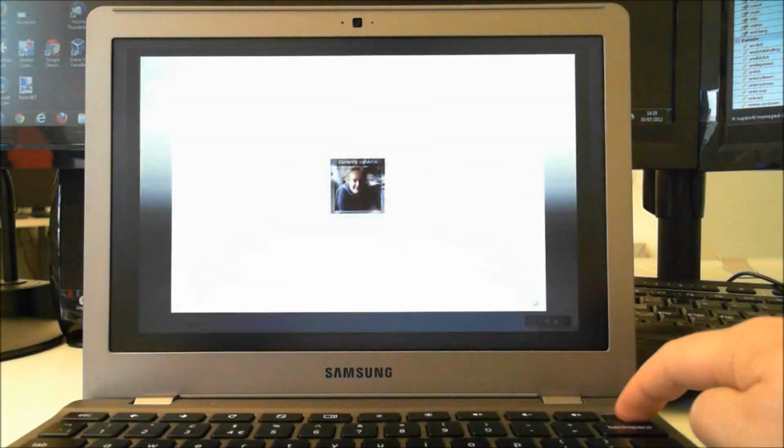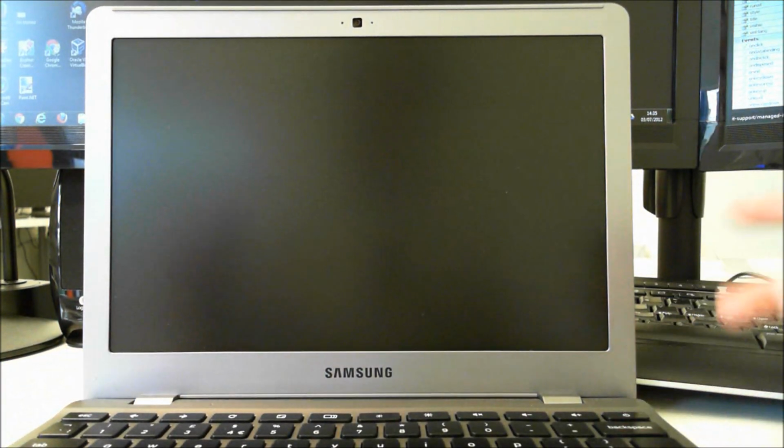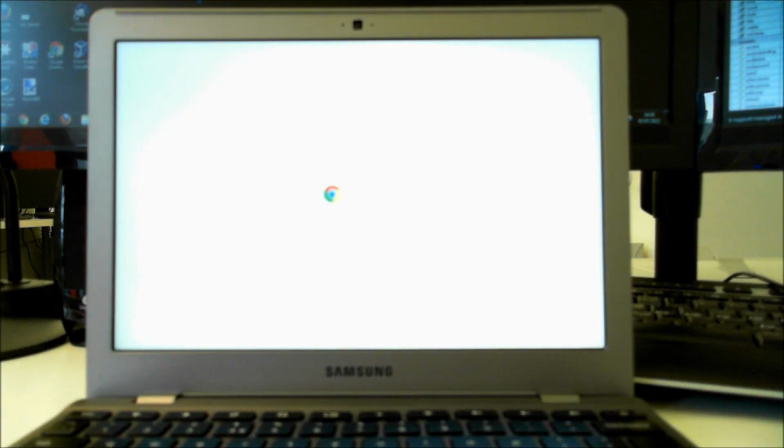Hit the power button, as you can see, it just zooms out. That's turned off now. If I'd held that just for a short period of time, I could have just gone back to the logout screen, but I held it all the way, so it's completely turned off. Hit the power button again, it'll turn back on. Dead quick.